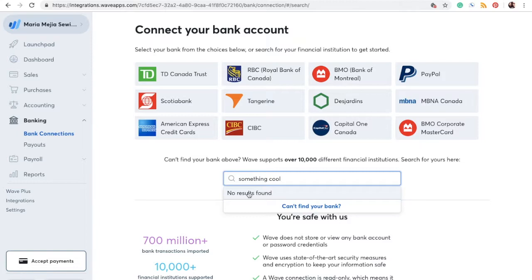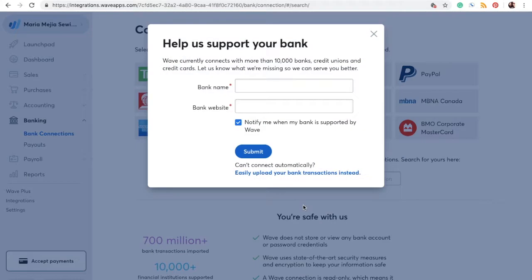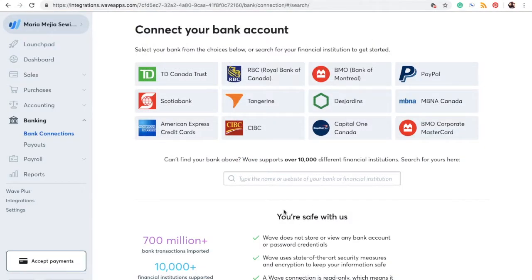So if you can't find your bank, you just click here, enter in your bank's name, their website, and then click submit, and they will try and get a way to connect to your bank in the future. If all else fails, you can just upload your bank transactions. Go to your bank's website, download your transactions into an Excel or CSV file, and you can automatically just upload it from there.